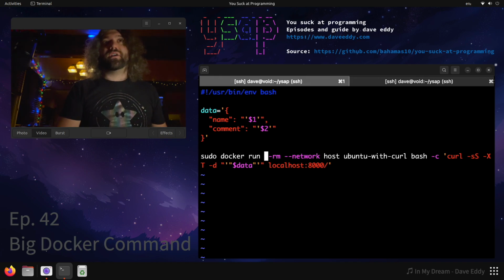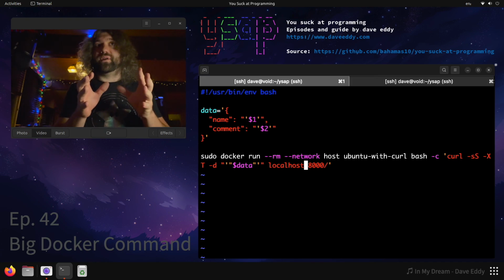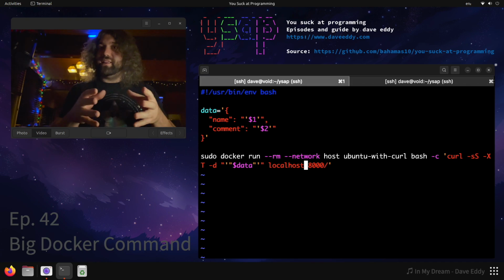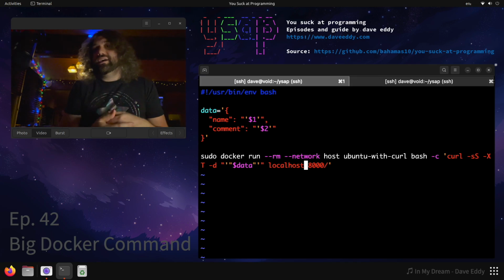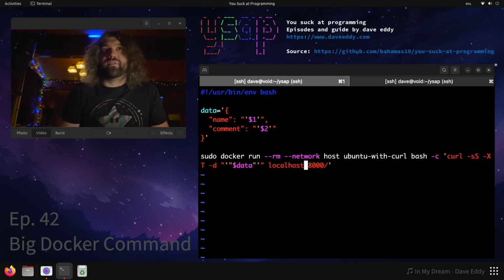So we do a sudo docker run, and all this stuff. We're running a container, we're running bash with -c that runs curl. We're putting that data to localhost 8000. So we're taking information from arguments, a name and a comment, formatting that as JSON, and then putting it onto a remote HTTP server. Seems simple enough. Let me show you how I would fix this in real time.